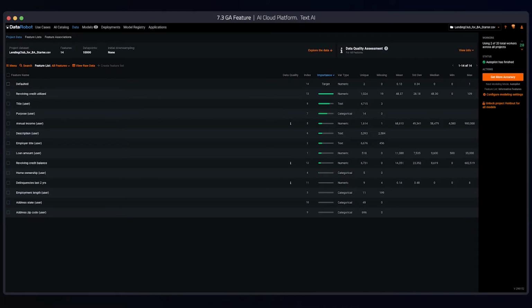Today, I will be providing a quick overview of our text AI capabilities within the DataRobot platform. DataRobot supports all text data in any language. With text AI, just drag and drop your text data into DataRobot and build, deploy, monitor, and manage text-based models with just a few clicks.